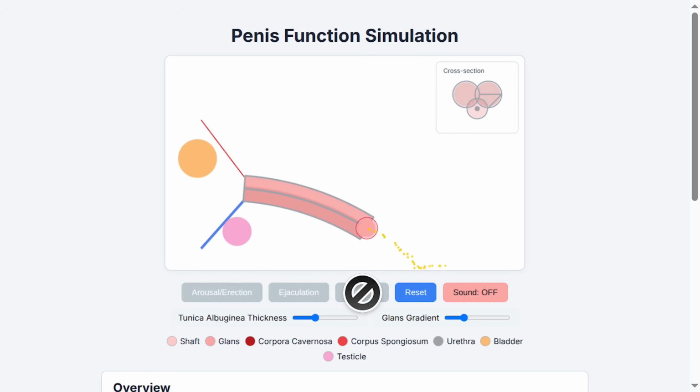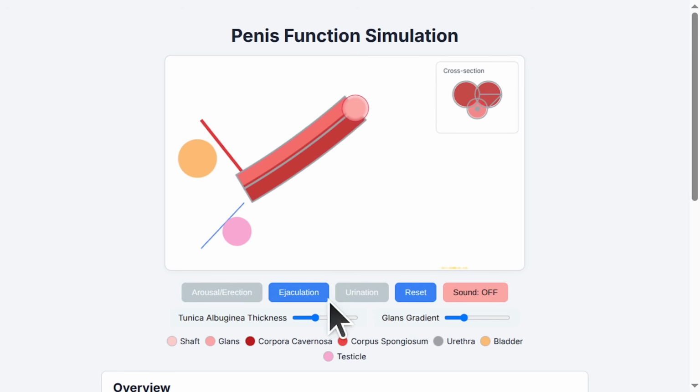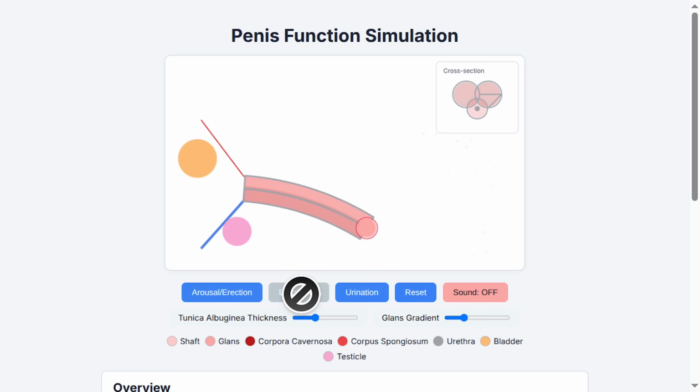Why do we have the tunica albuginea? Think of the tunica albuginea as the superhero suit of the penis. It's a tough, stretchy layer that wraps around the erectile chambers, the corpora cavernosa. When you get aroused, blood rushes in, and the tunica keeps everything contained, making the penis rigid. If the tunica is thick and strong, the erection is firmer and stands up straighter. If it's thin or stretchy, the erection is softer and bends more.